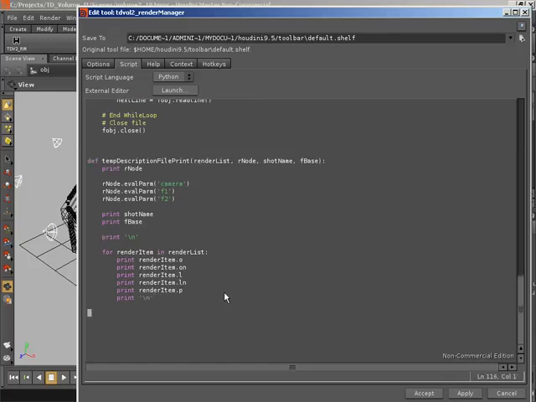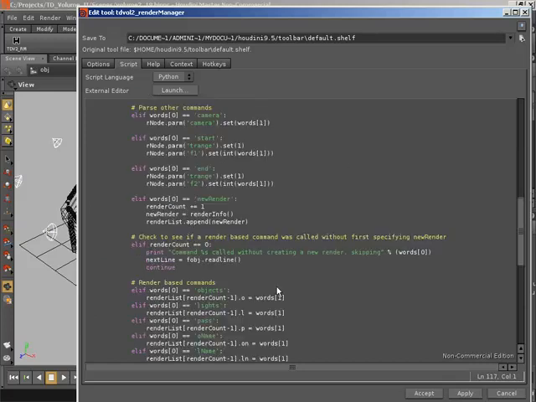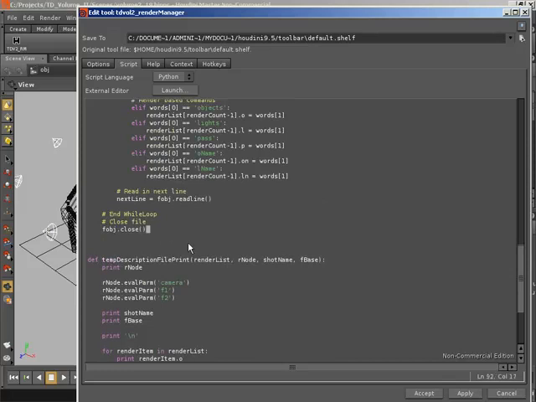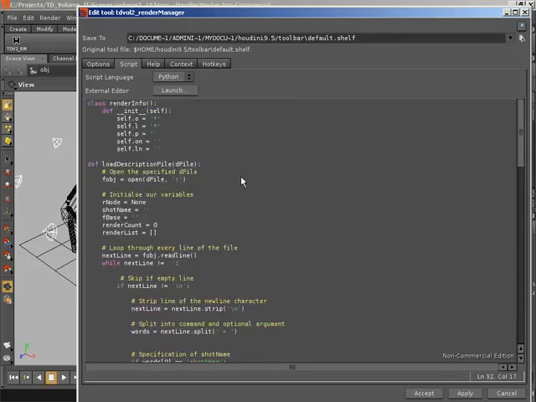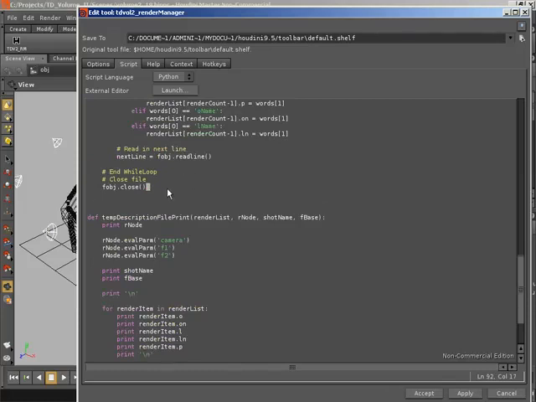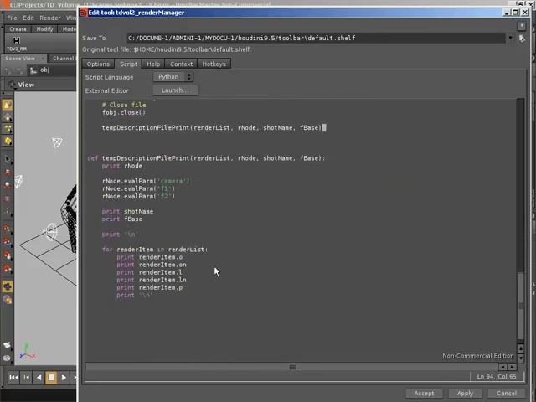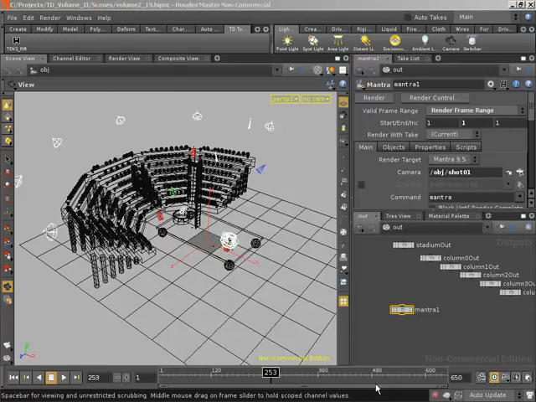With that, I'm happy with our temp description file print function. We're simply taking in some of the information from the file that we've just walked through, and we should be printing it out. We do need to make sure we call this function at the end of our previous function, otherwise if we load a description file, this function won't actually get called. So let's call temp description file print, passing in our render list, passing in our R node, our shot name, and our fbase, which are all variables that we had local within this function. So we're going to pass those through into our temp description file print function, and that function will now print everything out. So let's accept that, and let's create a temporary file.